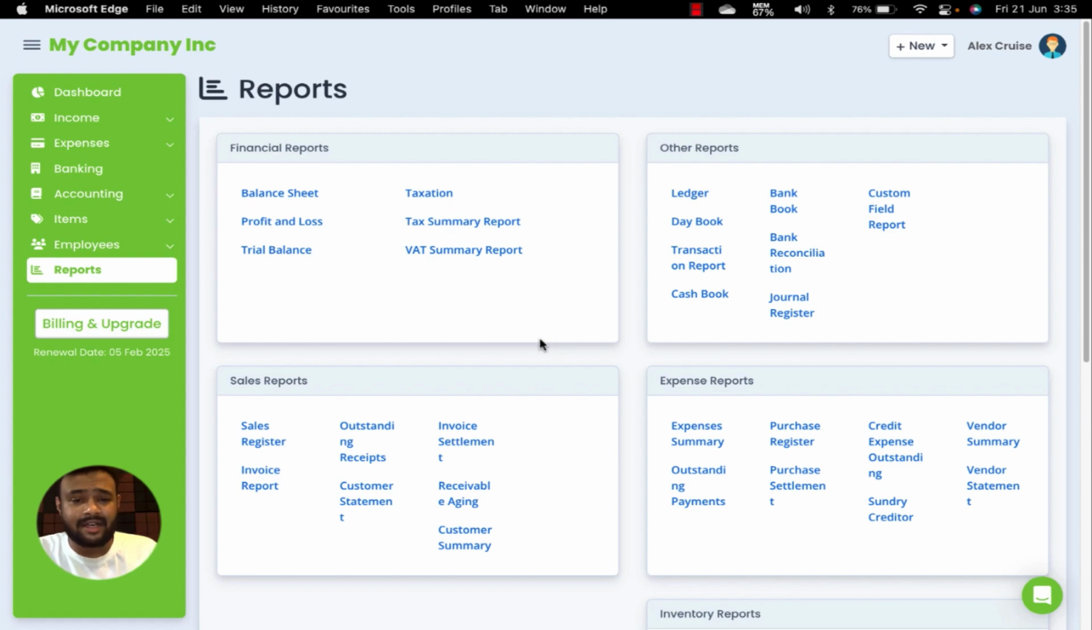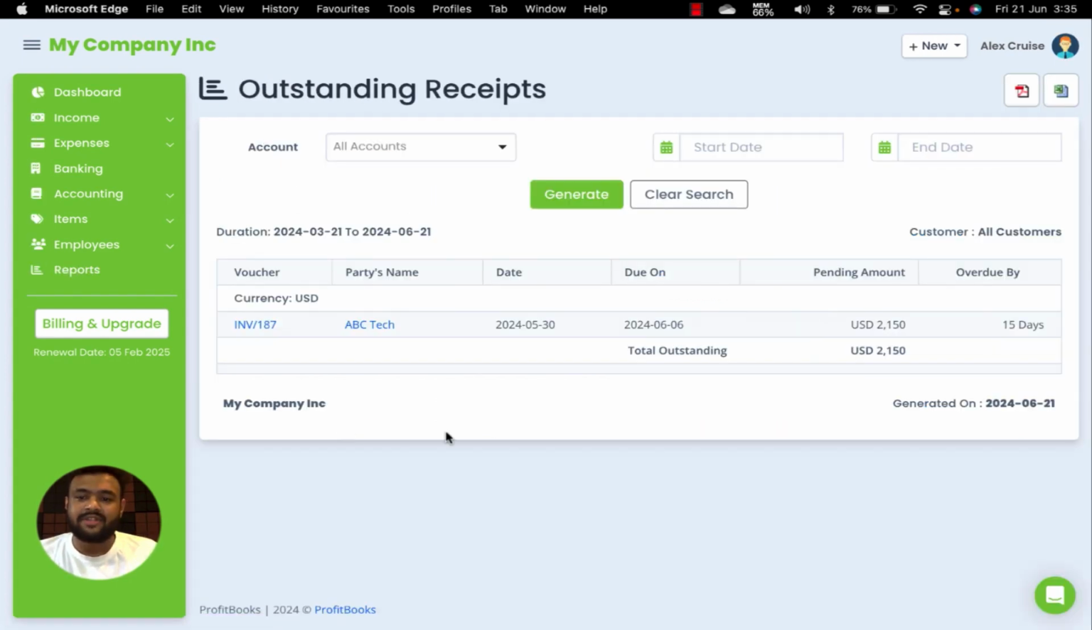A couple of reports that a lot of ProfitBooks users use for a long time are these ones that I'm going to cover now. One of them is outstanding receipts. What outstanding receipts does is it tracks all the pending payments. So let's say you want to see which customer of yours has not paid you yet and you want to follow up with them. You can go to outstanding receipts and then just search their account, then you'll find maybe one payment, and then you can basically contact that customer. And this is how this specific report will improve cash flow in your organization.